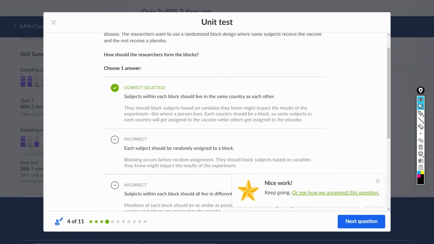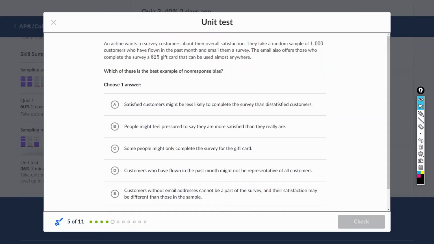好的。好，我们看下一个。An airline wants to survey customers about their overall satisfaction. They take a random sample of 1000 customers who have flown in the past month and email them a survey. The email also offers those who complete the survey a 25 gift card that can be used almost anywhere. Which of these is the best example of nonresponse bias?